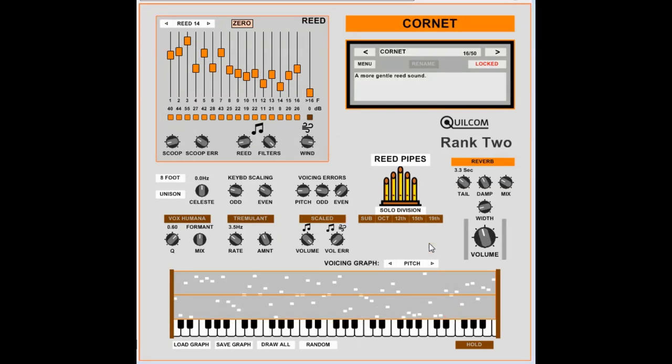So now I'll talk about the voicing graph error system or deviation system or whatever. You've got six graphs that you can affect: the pitch, the level of odd harmonics, level of even harmonics, the scoop just for the reeds, the overall volume of each note, and the panning of each note. You can create random deviations like that. You can draw shapes of deviations if you wish, and if you want to focus on a particular note, you can drag up and down without having to stay over the note exactly when you set single.